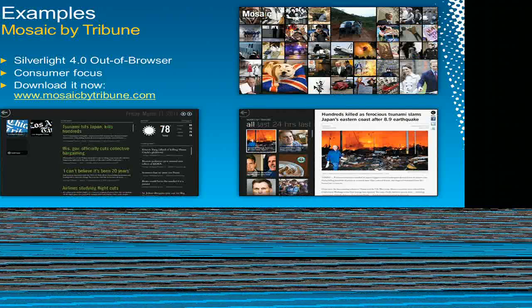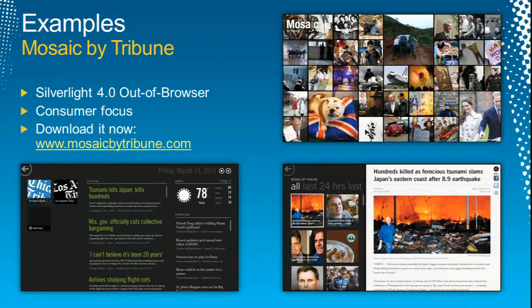One last comment about the Mosaic by Tribune application is that this is publicly available now. You can just go to mosaicbytribune.com, download it. Like Pat said, you don't need a touch device to run it. It'll run perfectly fine on your Windows PC. It'll probably run on your Mac too. I don't have a Mac, but I know it was tested on there. And then they also have an Android and, coming soon, a Windows Phone version of it.